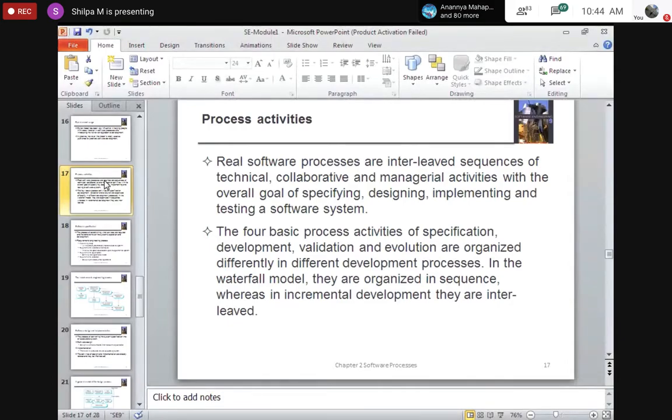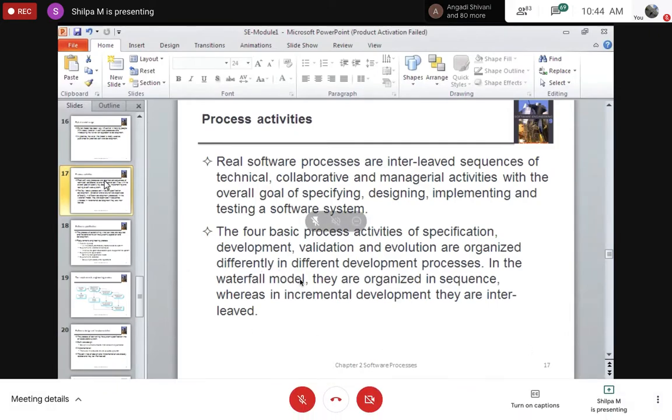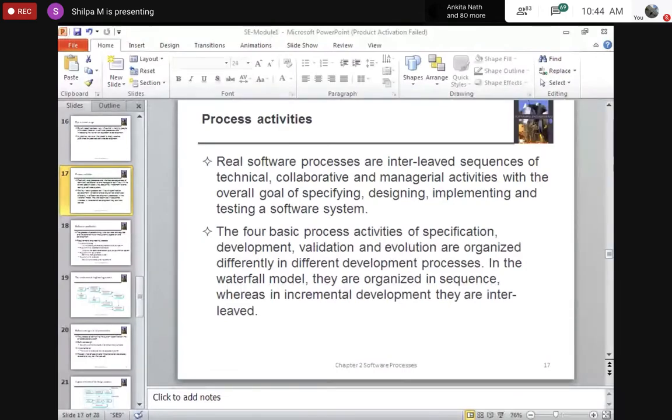Next topic is process activities. Yes, what are the 4 different process activities? Can someone tell me? Yeah, what are the 4 activities, process activities? Yes, thank you, Aditya.